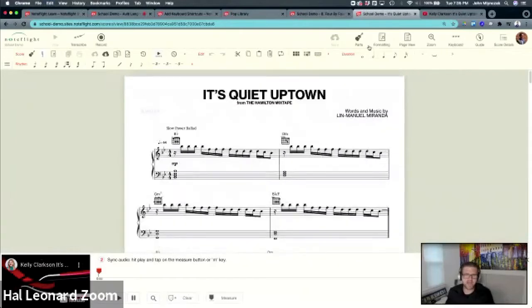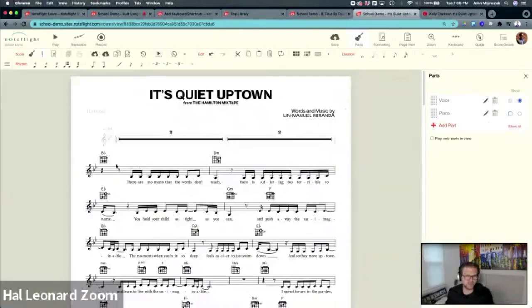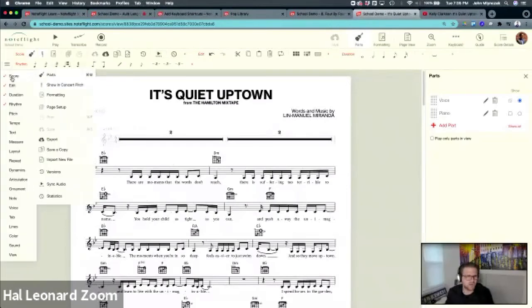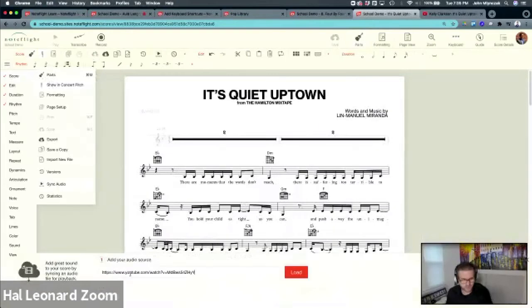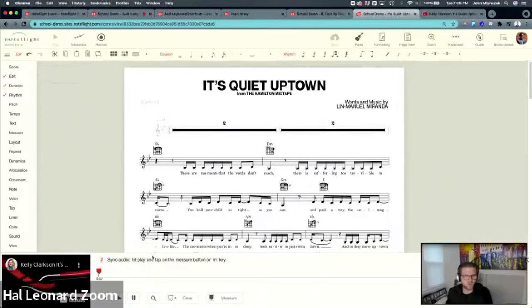Now, power tip for syncing. I'm actually going to take the piano part off so I can just see the notation. It's a little easier because really I can hear the vocal. It's a lot easier to sync. So quick power tip, right? Sometimes I'll sync in scroll view too, but for this purpose, we won't get that crazy. All right, so now you can click this measure button or you can press the M key on your keyboard. I strongly suggest the M key pressing option.